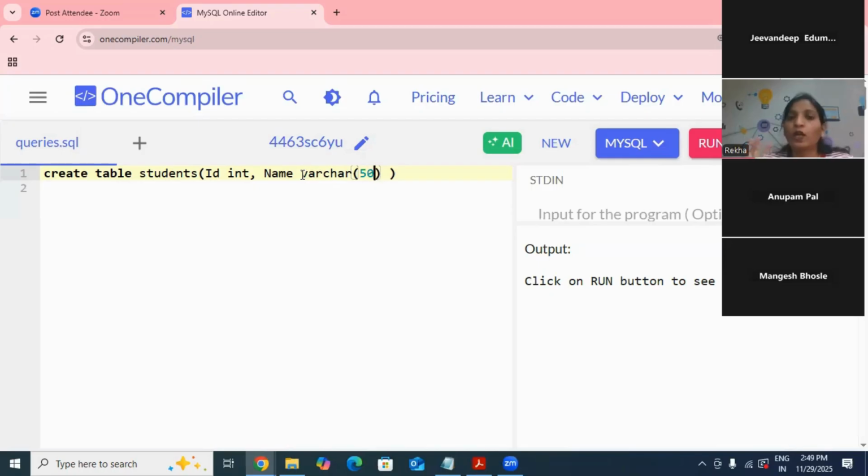Hope you all got the difference between char and varchar. Char will occupy all the spaces. If we are using 1 byte, all the 8 bits will be used for one name. Whereas varchar will use only as much space as your name needs, and the rest of the space will be used for the next name. Hope you all got the difference.